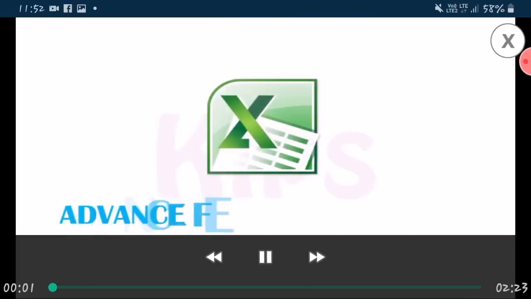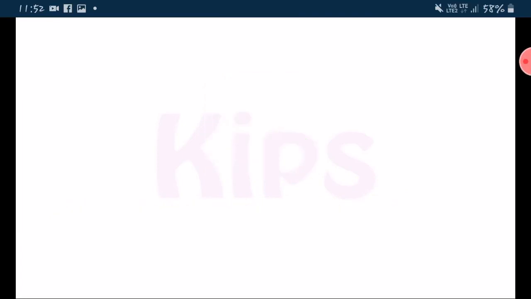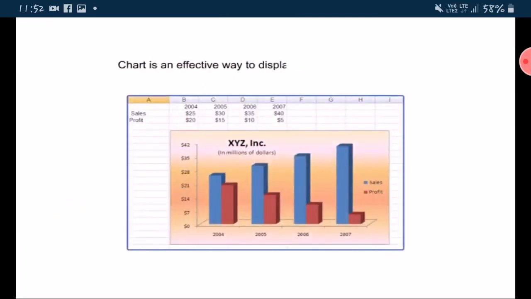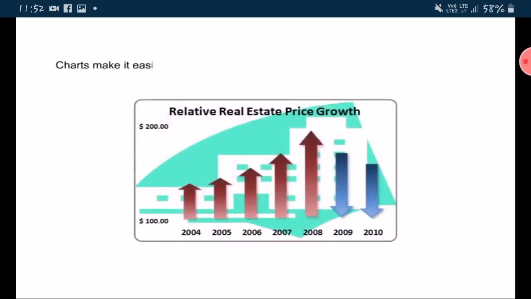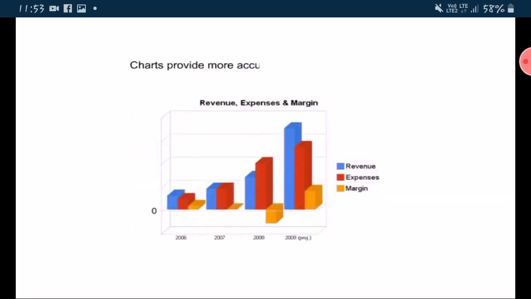Hello students, today we are going to learn the advanced features of Excel. Chart is an effective way to display data in a pictorial form. Charts make it easier to draw comparison and analyze the growth, relationship and trends among the values in a range. Charts provide more accurate analysis of information.